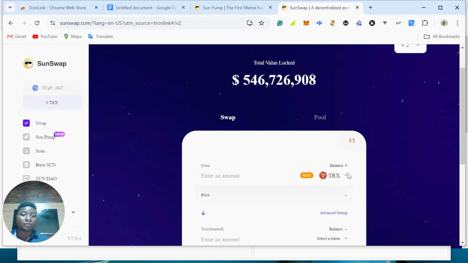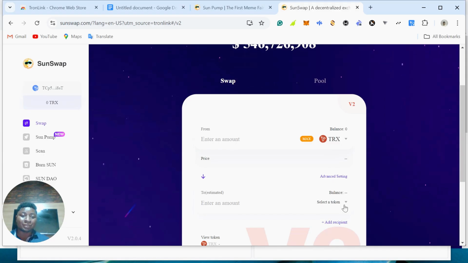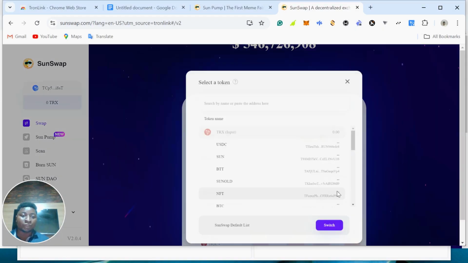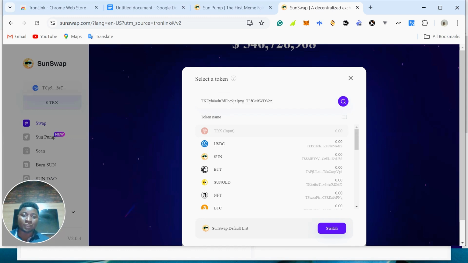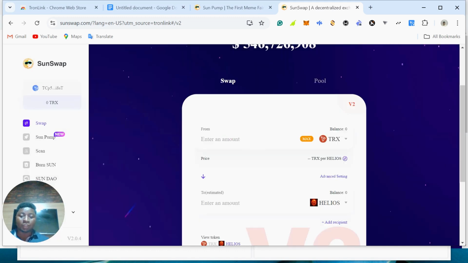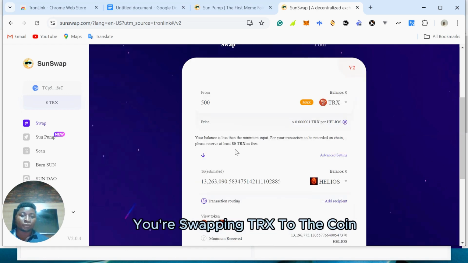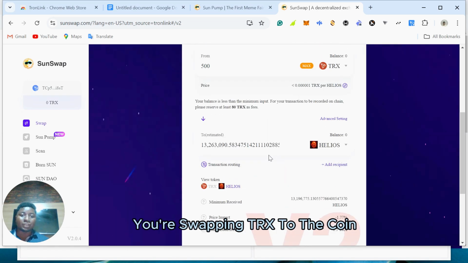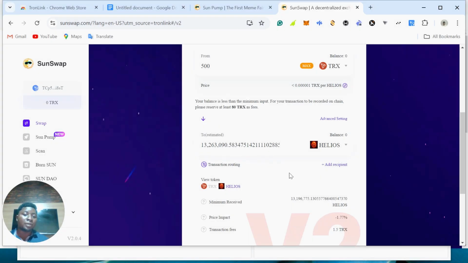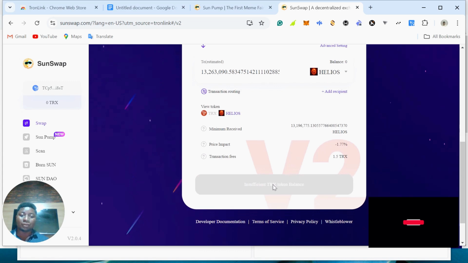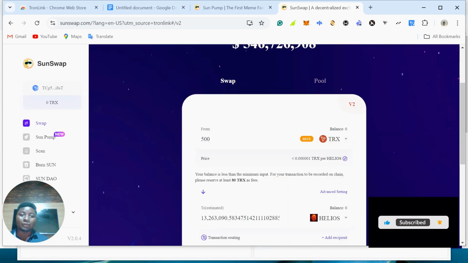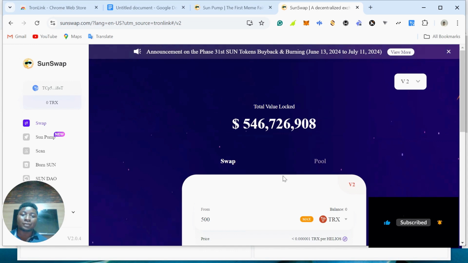I want to swap from Tron to this contract address. I'm swapping my Tron for this token. So I'll click on paste. You can see, let's say I want to buy 500 units of PRS. This is how much it will give me. This is how many tokens: 13.2 million worth of tokens. Then I'll click on swap. Then I'll confirm, and I'll have the token.